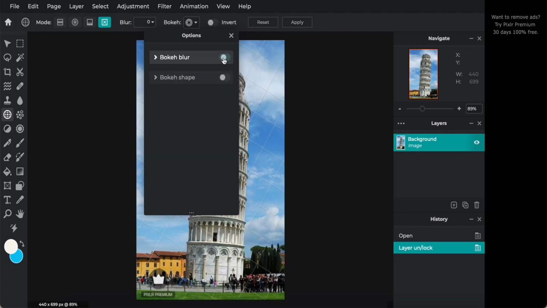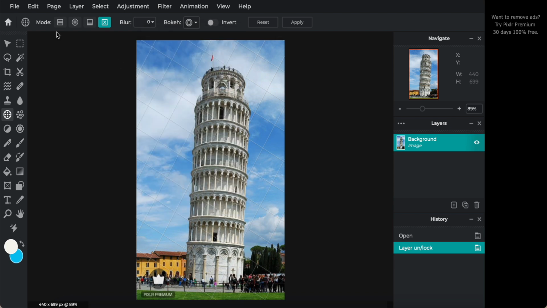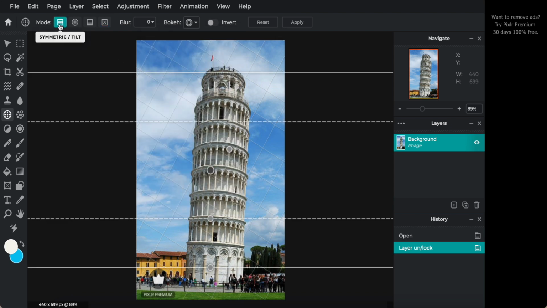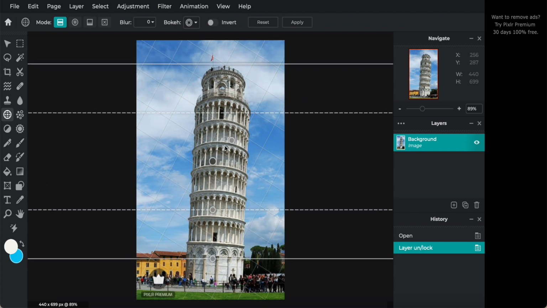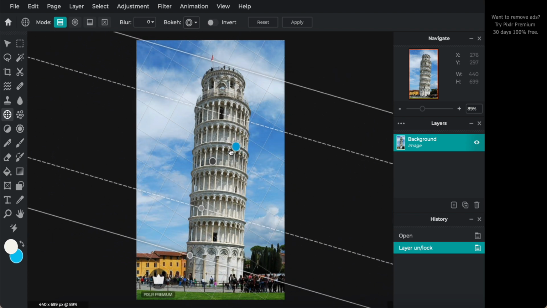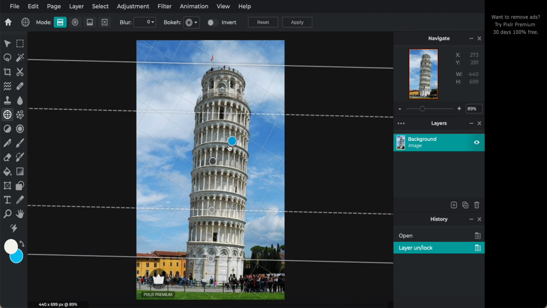Let's check it out one by one. First we go to this symmetric. Here in the symmetric, you can see there is one in the middle. You can click and adjust the position you want. Number two, coming here, the second blue color, you can turn left or right. Okay, so now I just leave it.